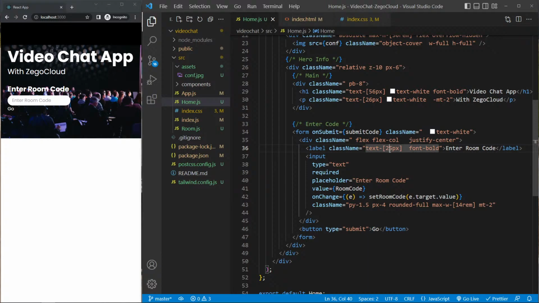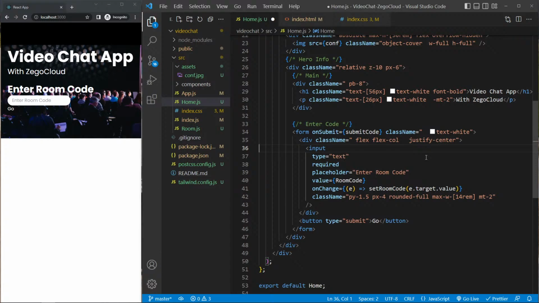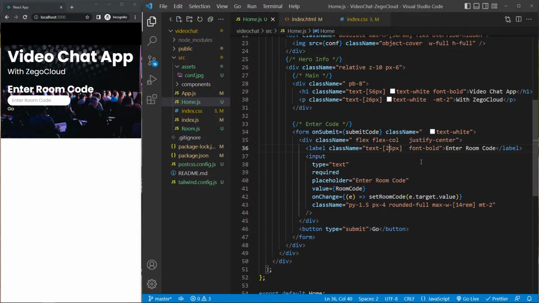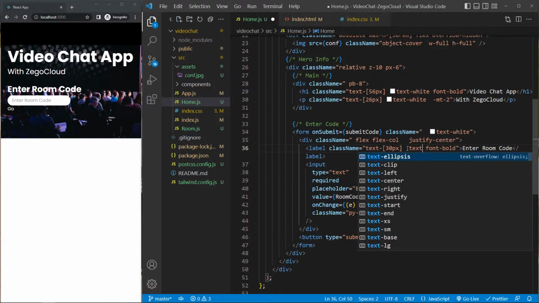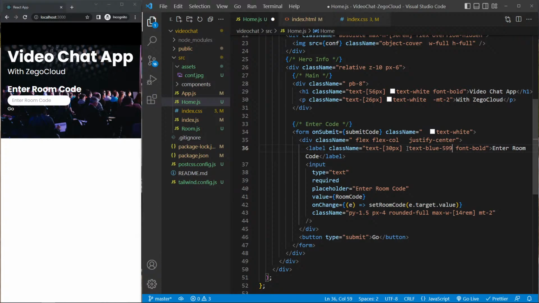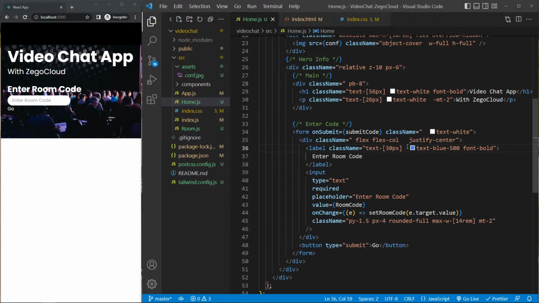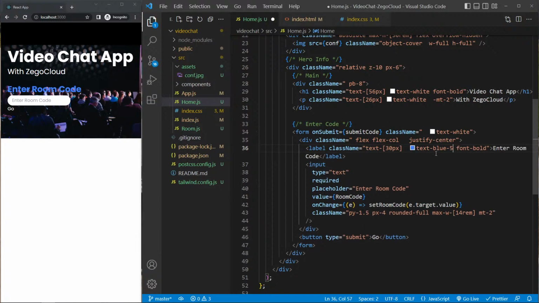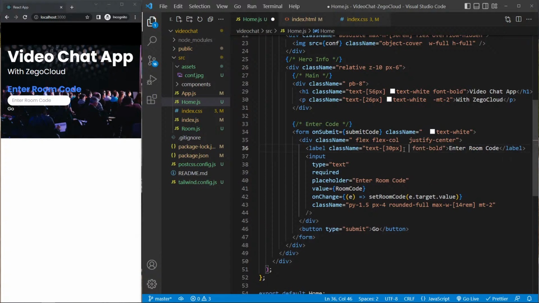Perfect. Text 35. No. 25, 30 maybe. Yeah, 30 works. And I'll go with a blue text, blue 500. Nope, I'll leave it white, okay.